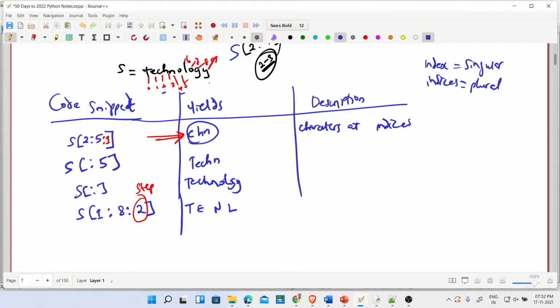Please remember, this will jump. T, E, C, H, yes, exactly. I think now it's coming. T, H, N, L, G. Okay, sorry. I think G will not be there. T, C, N, L, G. Okay, are you following?